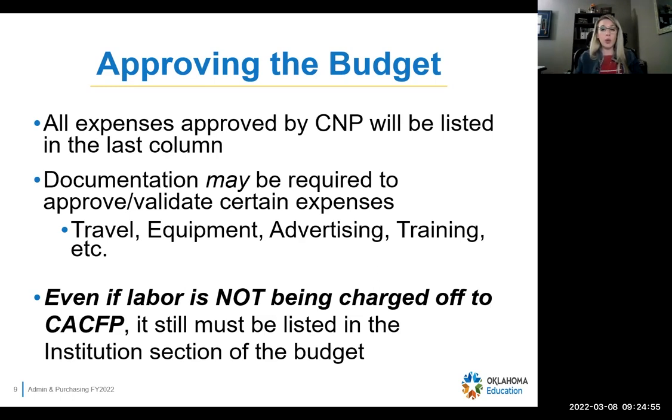So again, when we approve something, it's going to be in the last column. You have to put everything that you paid for in your institution in the institution column, and then what you're spending on CACFP in the second column, and then we approve it in the third. There are some things that you put in there that we may need to see more information on to approve it or to validate it.